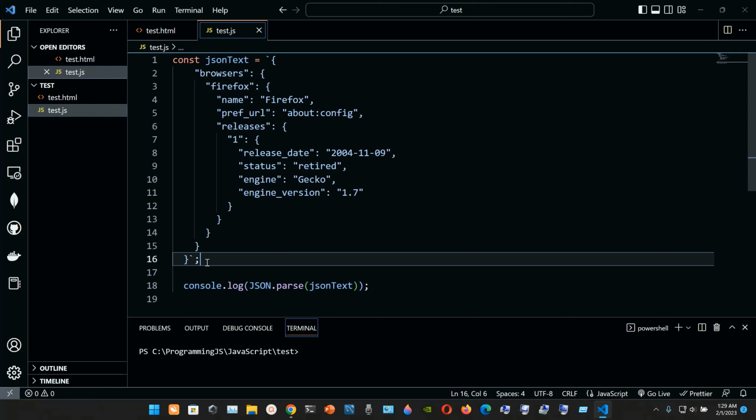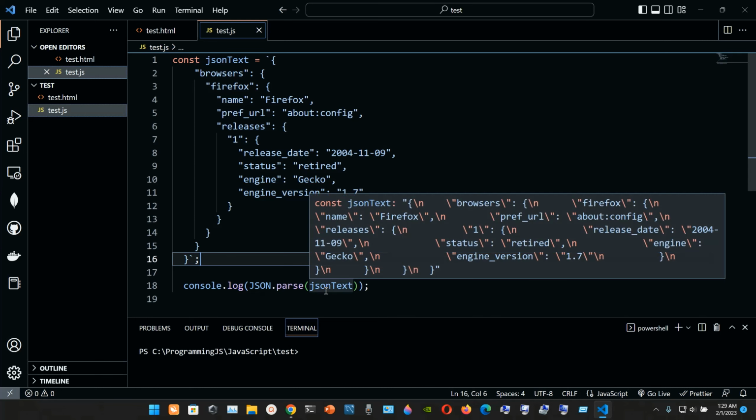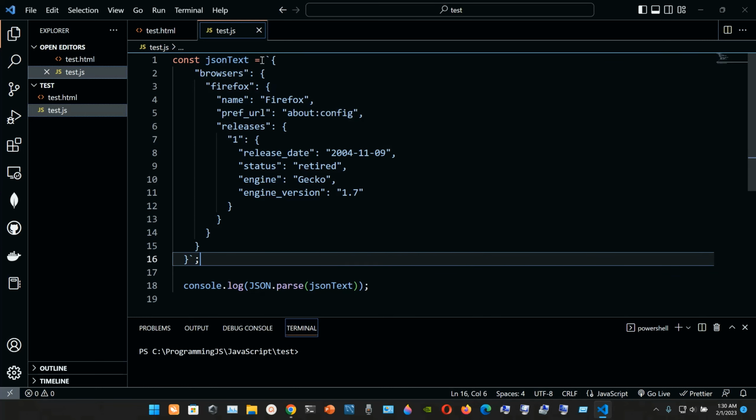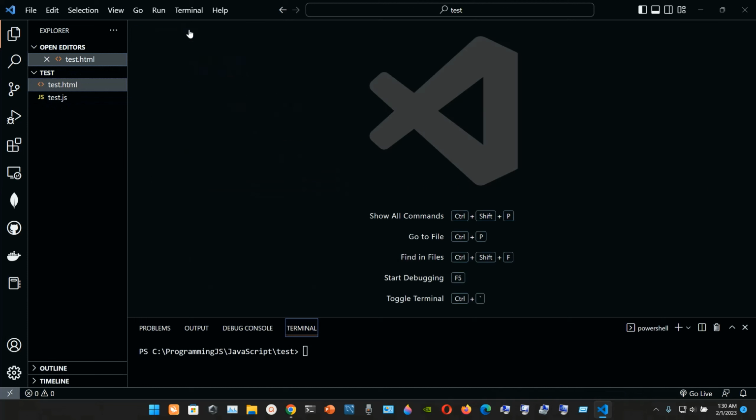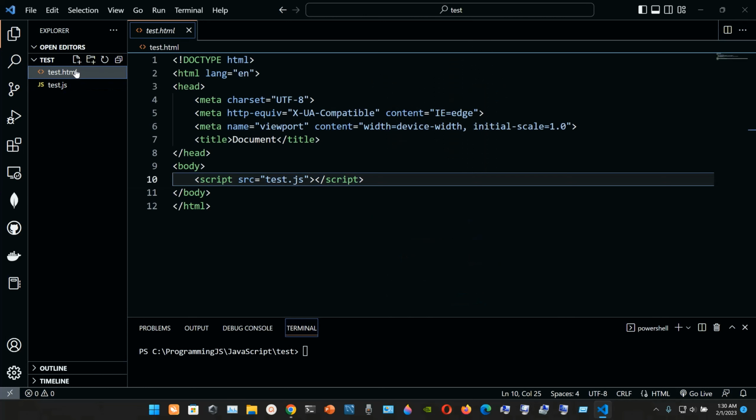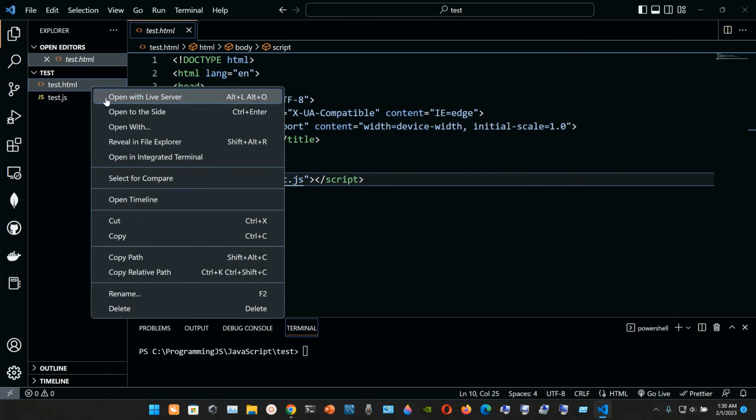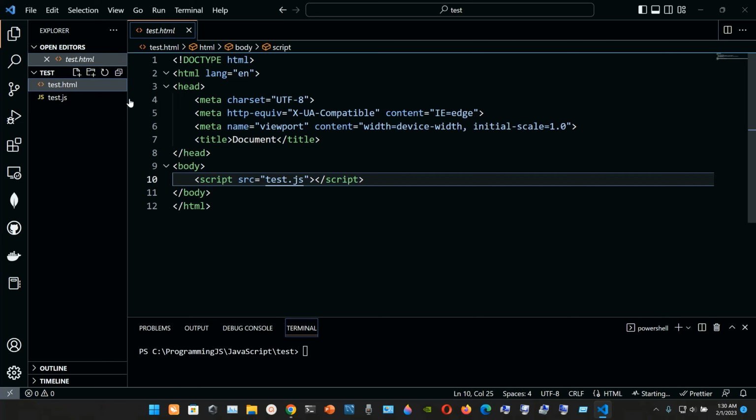and we end the statement with a semicolon. Outside of that we use console.log, and inside of the parentheses we use JSON.parse, and inside of the parentheses of JSON.parse we pass in the name of the constant, which in this case is jsonText. Now we save it, go to the test HTML file, and open it. We right click and open with Live Server.